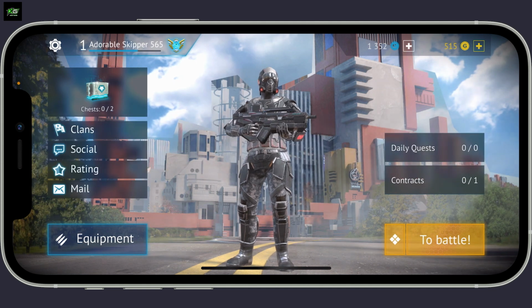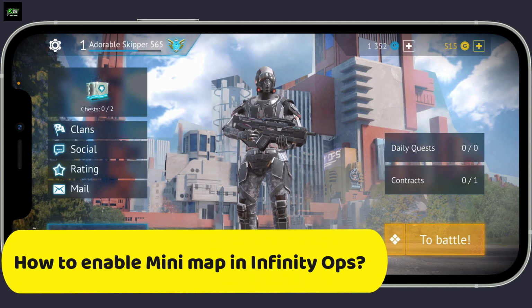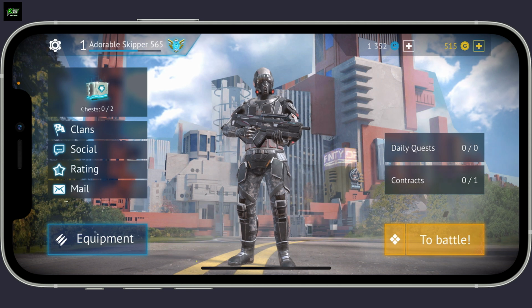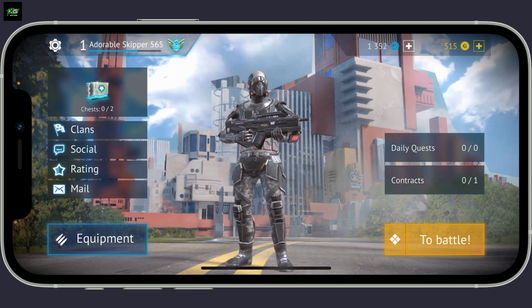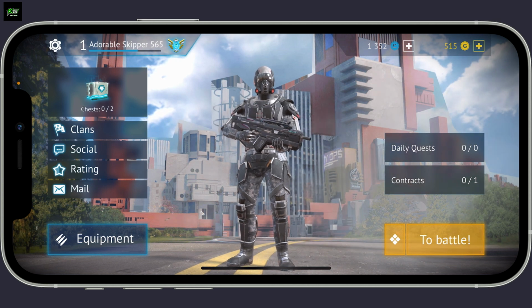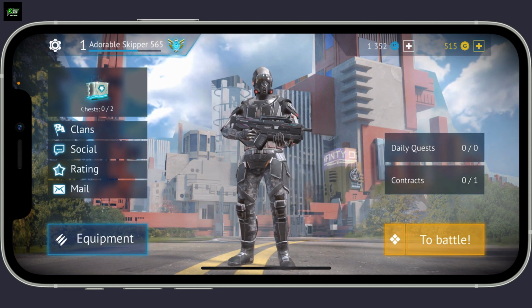Today in this episode we are going to be learning how to enable minimap in Infinity Ops. If you want to track enemies, plan your moves, and dominate the battlefield, then you can easily enable or turn on the minimap option in Infinity Ops.